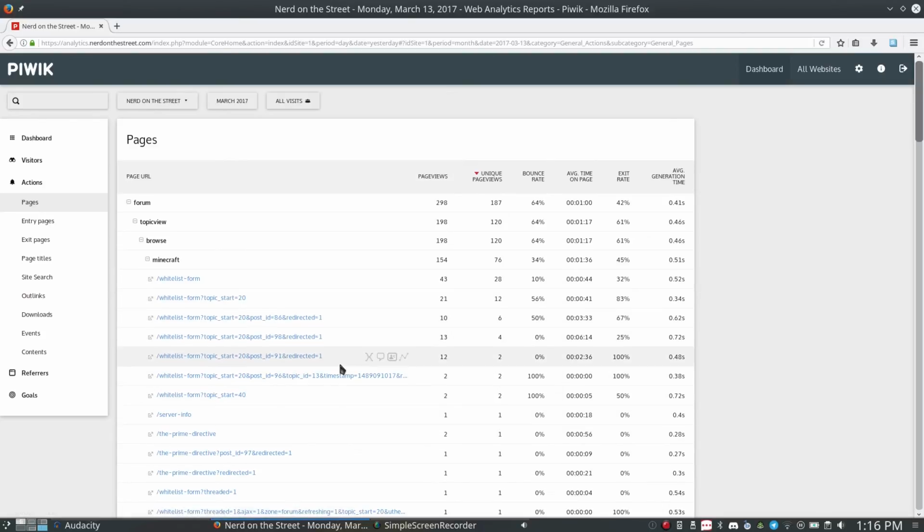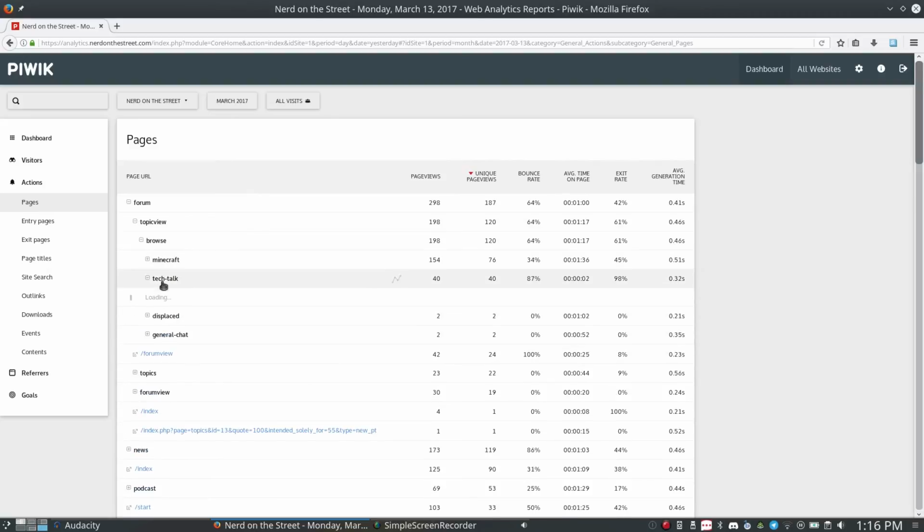Or at least these are all the exact same page. These are all page 2 of that topic. But as a human reading this, I know enough about my own website to tell when several entries are talking about the same thing. So yeah, we got 40 unique page views to Tech Talk.